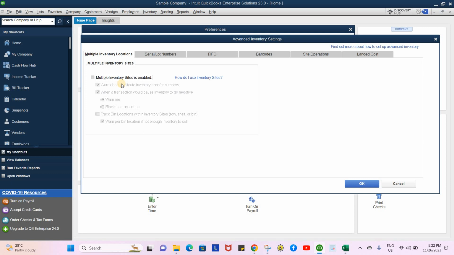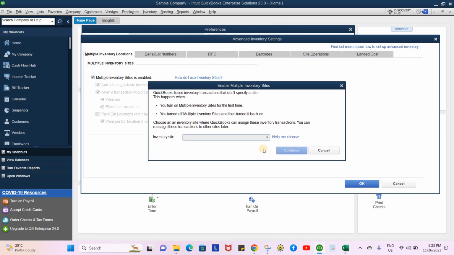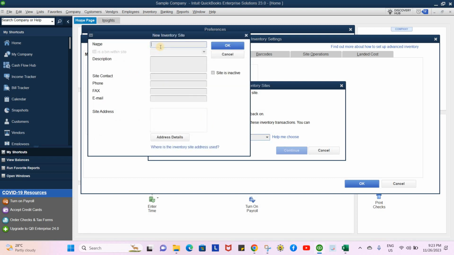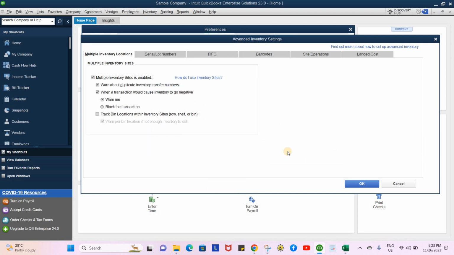So here, and one thing more, for example, you're operating several sites or you're keeping your inventories in different sites. In QB desktop, if you click this one, it will enable you to identify your inventory sites. You can put here, in the drop down, you can add there. Like for example, you can say inventory site A, okay? And then continue. Another is, you can also add another inventory site B.